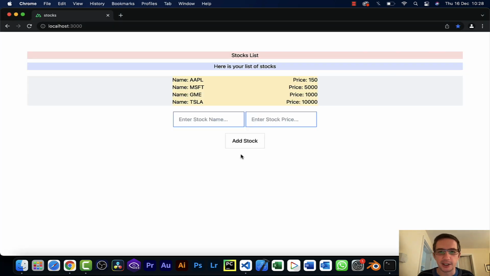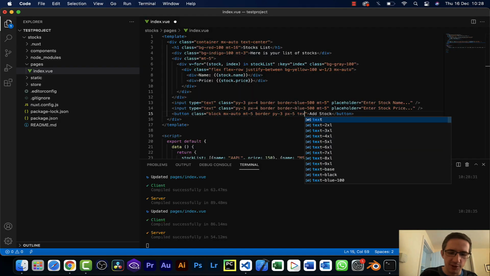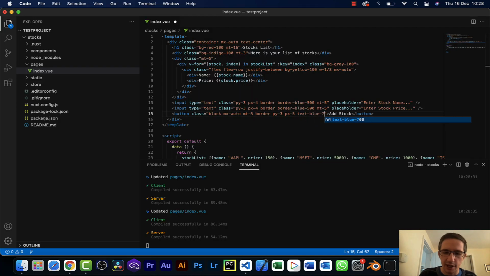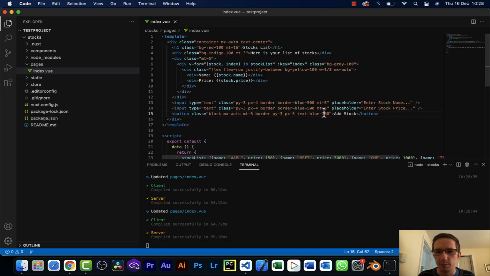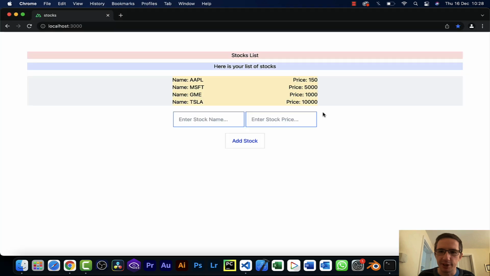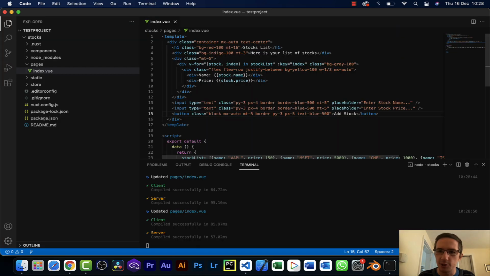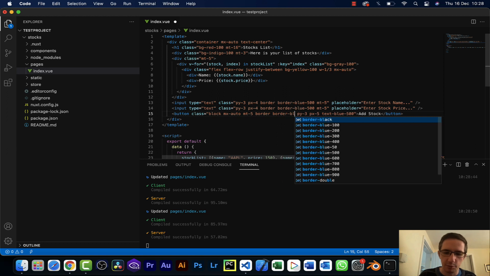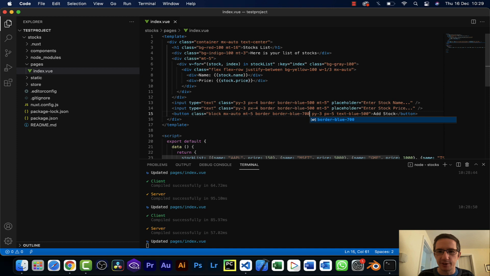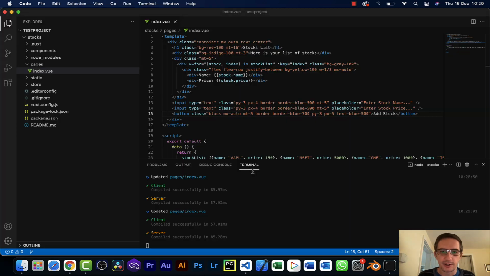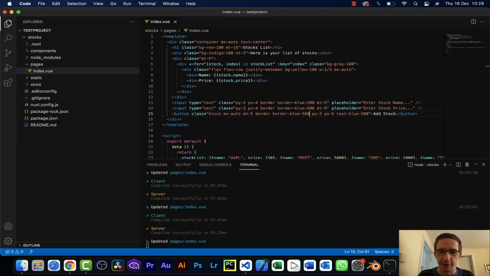So now I've got a button. It doesn't do anything, but it's a button. Also want to give this some styling. Let's call it text blue 700. So now it's a bit too blue. Let's make it like 500. Text blue 500. And I also want the border to be something like border blue. Let's make it 700. There you go. Again, I don't really like that, so make it 500.